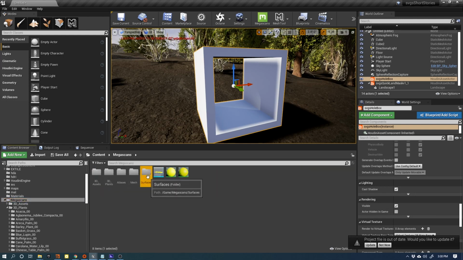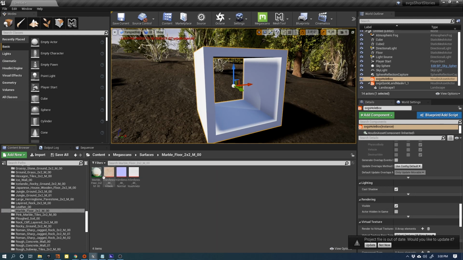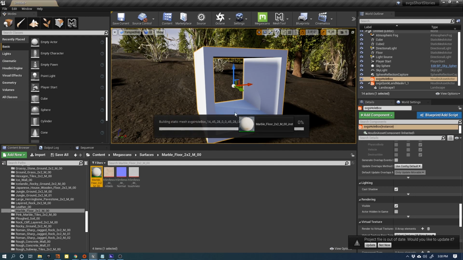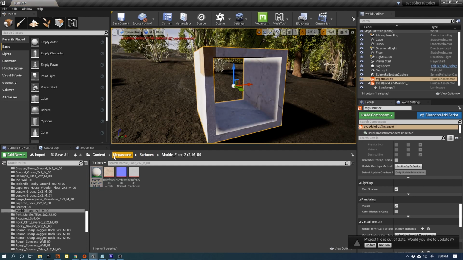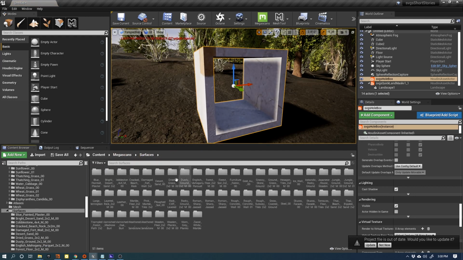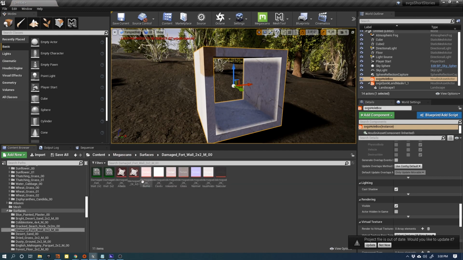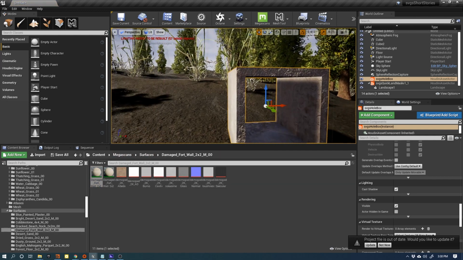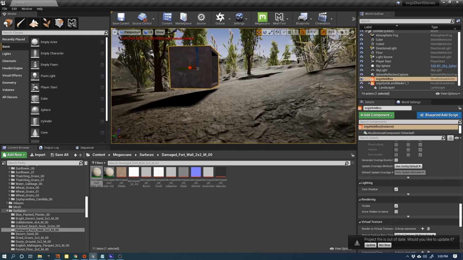Let's go to Megascans and see how it receives. This doesn't make any sense, but marble floor. Why not? Yep, that's way too big. What's going to be a fun one? Damaged fort wall. Yeah, this should be pretty extreme. Lovely. So yeah, now we've got this nice marble. Slow down our camera.